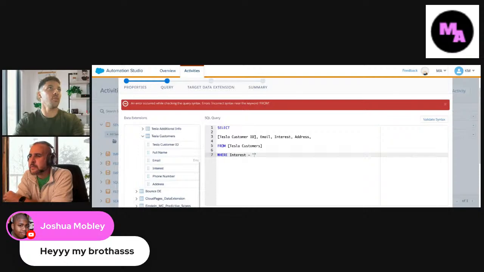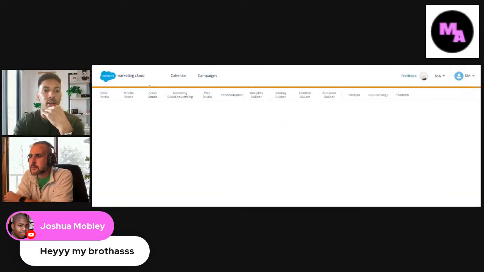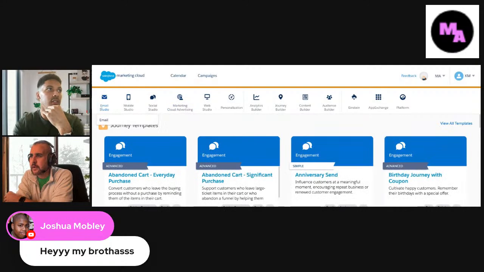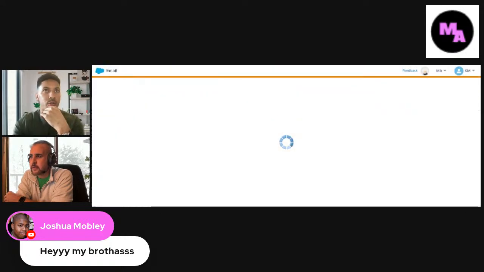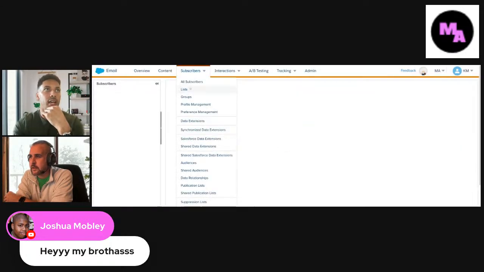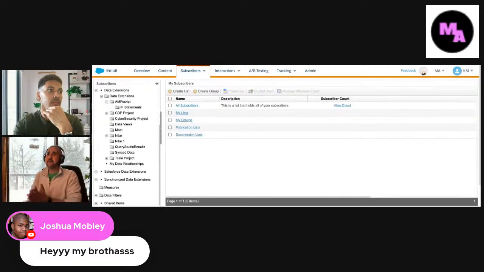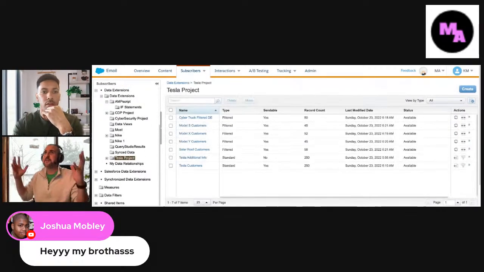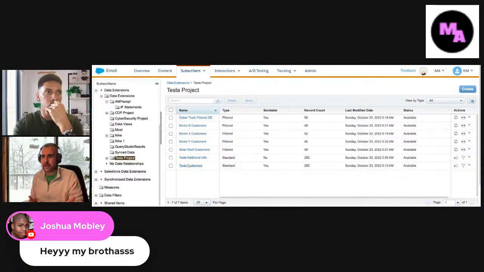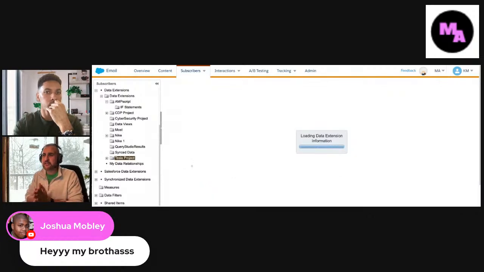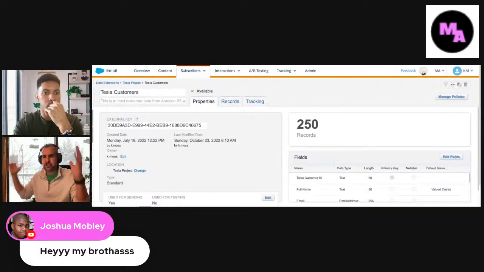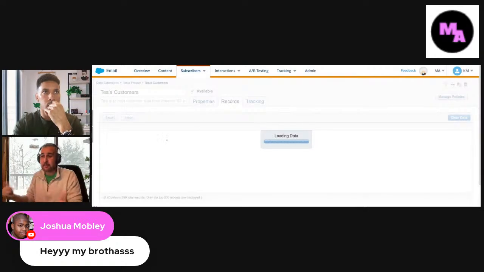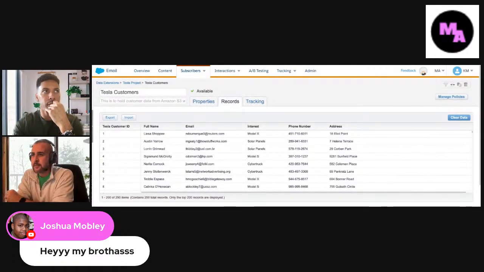If we go to Marketing Cloud and look at the Tesla customers data extension, we see what sort of values are inside of here. Just to remind everybody, a data extension is just a filing cabinet of columns and rows where we're storing information. There's nothing super complicated about it. It's just a giant sheet of information labeled by column and row. Here are your columns, and here are your rows.